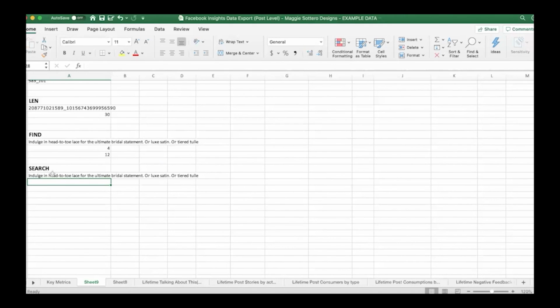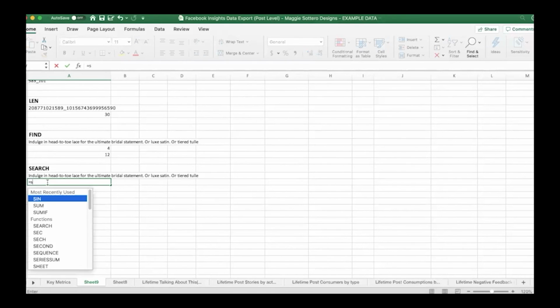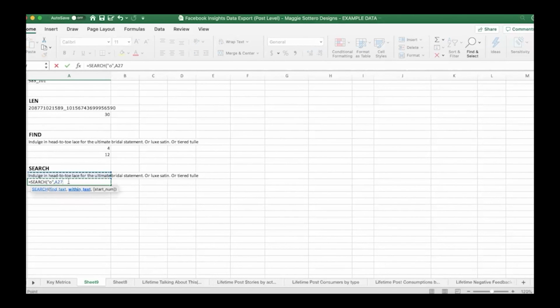Now, search is pretty much the same thing as find. The difference is that it can only find a letter. You can't find a word on this one. Put search, put what we want to find. Let's find an O from 8/27. And same as before, the number you want to start looking from. And it's the 18th.